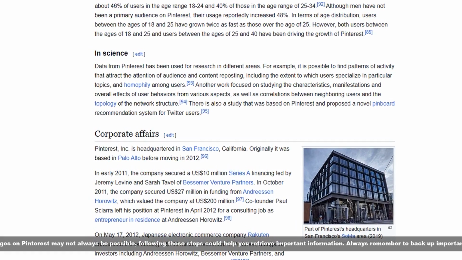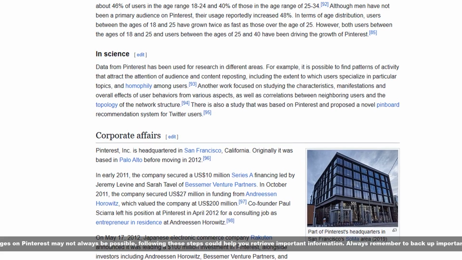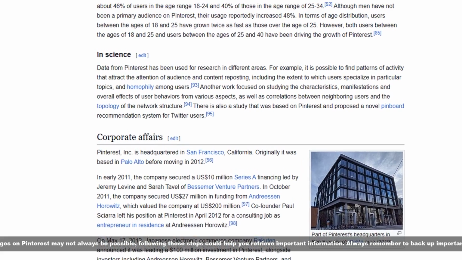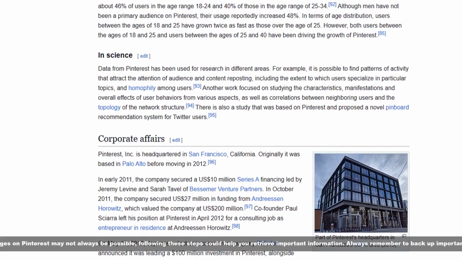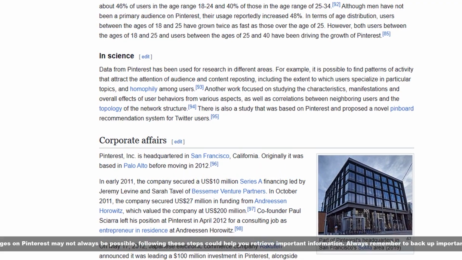In conclusion, while recovering deleted messages on Pinterest may not always be possible, following these steps could help you retrieve important information. Always remember to back up important messages in the future to avoid losing them.